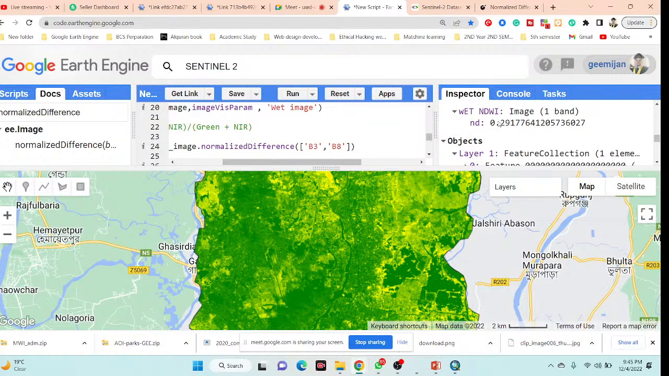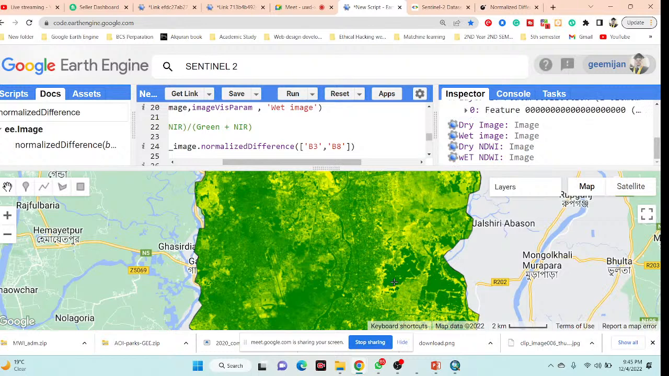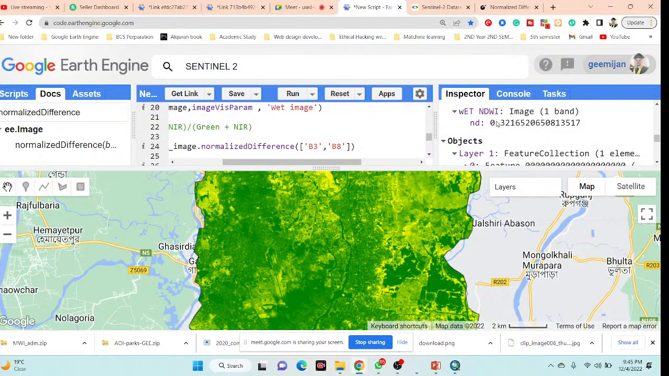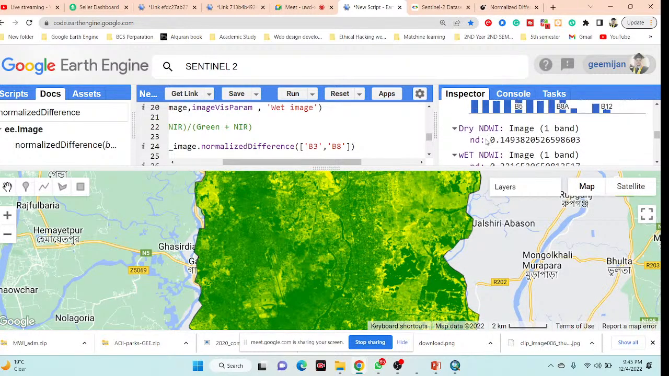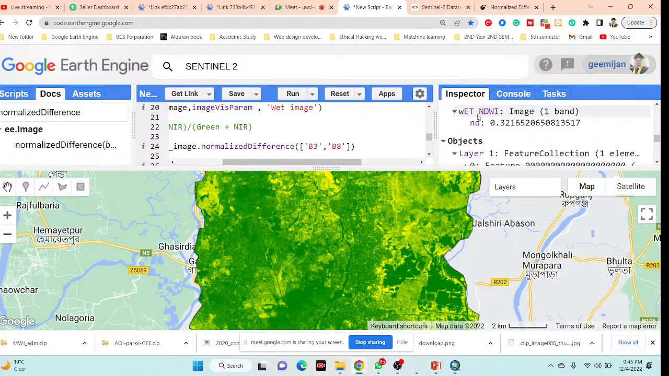Okay, so I can simply click here, you can see. I can see 0.3, but for the dry NDWI you can get 0.1. So it's also increasing. So basically in the wet or rainy season, because of the rainfall, we can get this type of large water body or a lot of water bodies on the earth surface. Okay, so in this time we can get the Dhaka city.